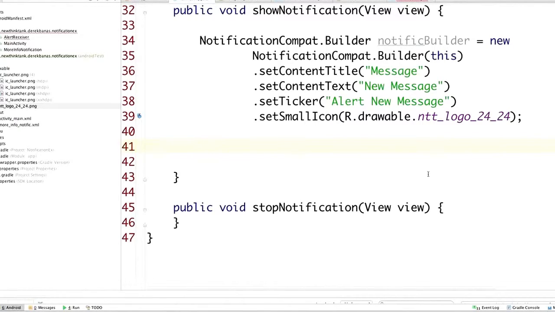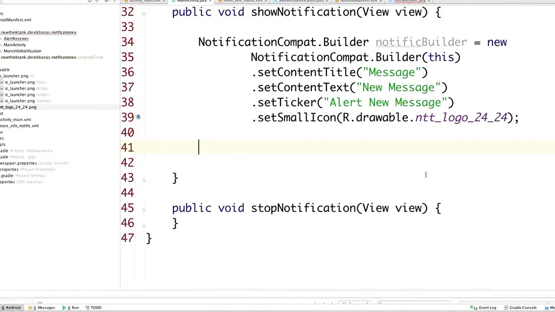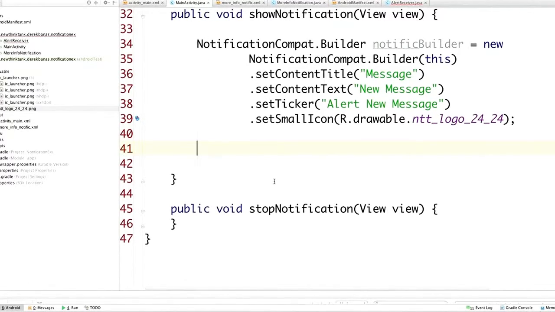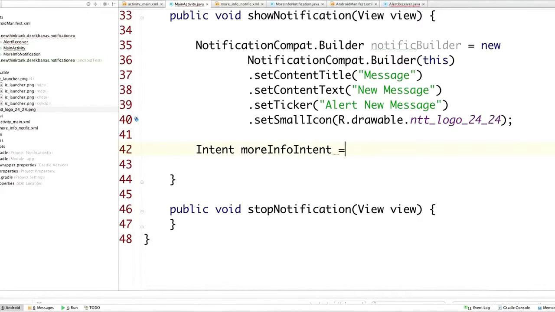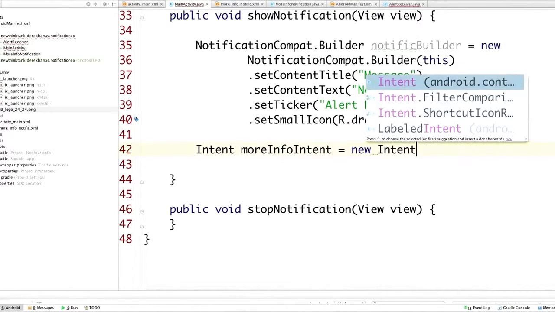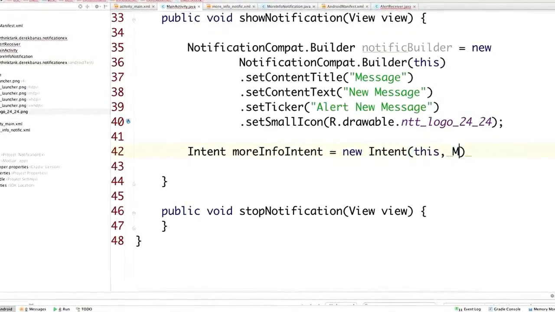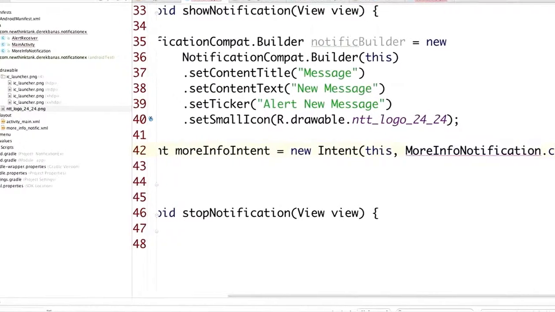Now we need to define that we have the intention of opening MoreInfoNotification, which is another class we're going to define here in a moment. This guy, we want to open that activity when the notification is clicked on. And to do that, we have to create an intent. So I'm going to call this moreInfoIntent is equal to new Intent. You guys should be really good with intents now if you've been following along, because we use them all the time. And I just need to tell it exactly what class we want to open up, or activity, or whatever.